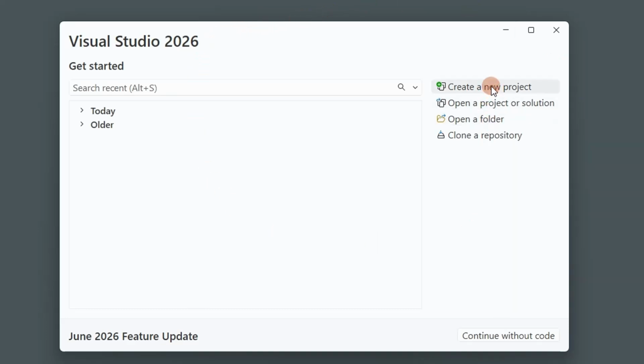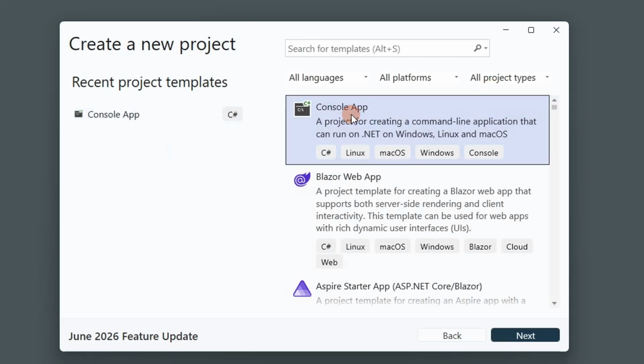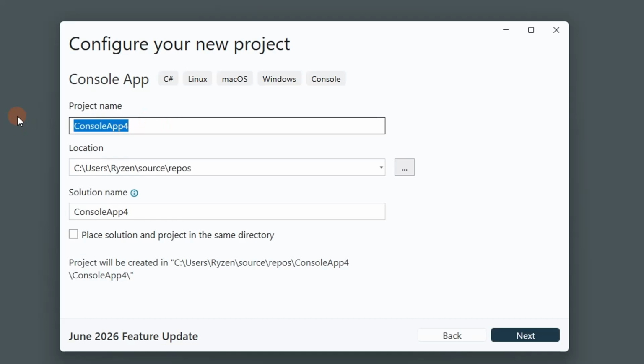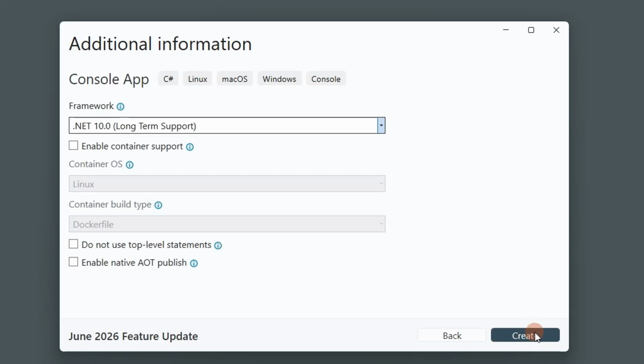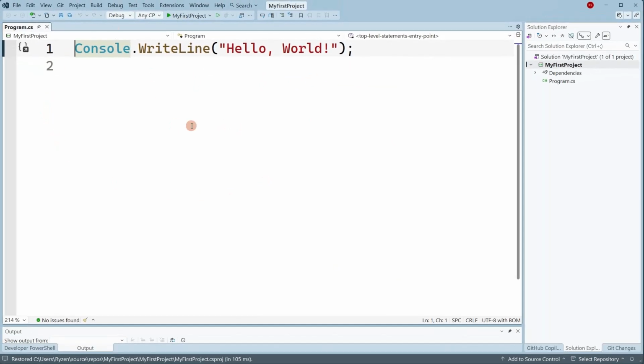So I'm going to click on Create a New Project, and then Console Application. Click on Next. Give it a name, any name you want. Click on Next, and then click on Create. So Visual Studio created this project for me. This is the new default.